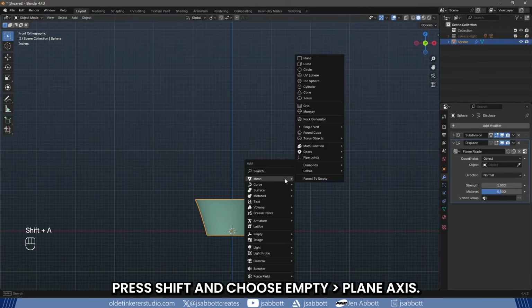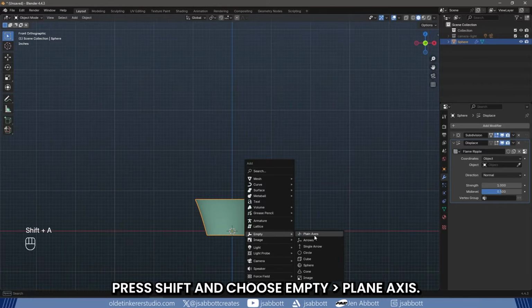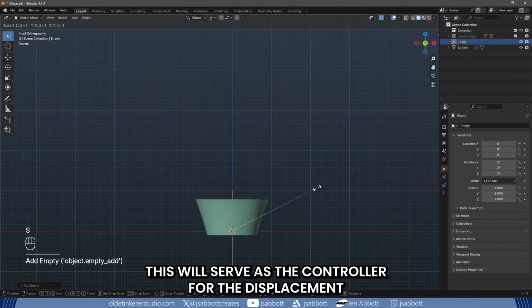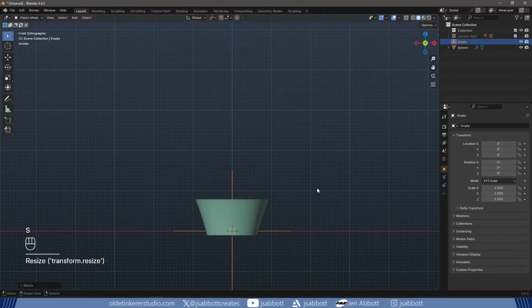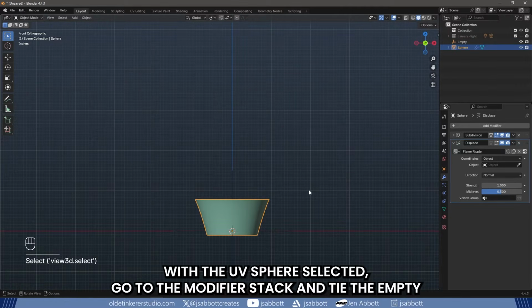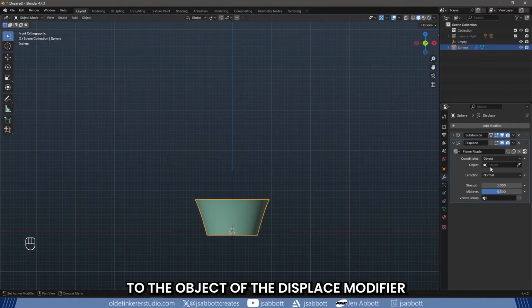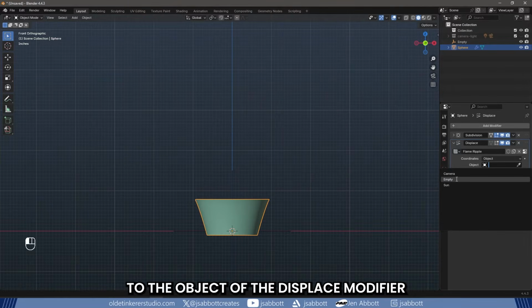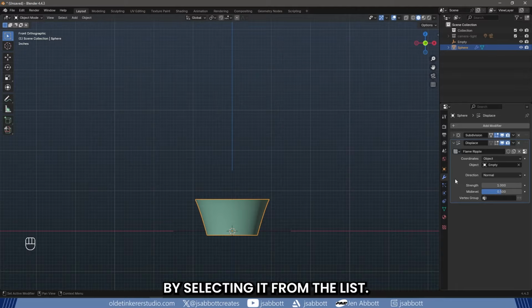Press Shift-A and choose Empty, Plane Axis. This will serve as the controller for the displacement. With the UV sphere selected, go to the modifier stack and tie the empty to the object of the Displace modifier by selecting it from the list.